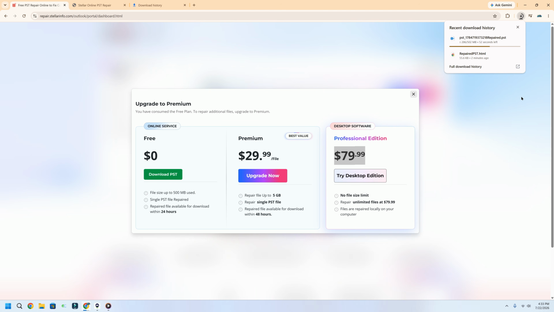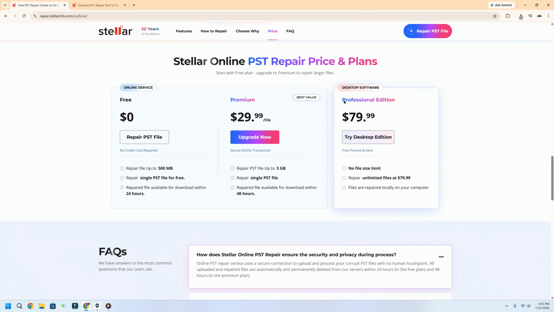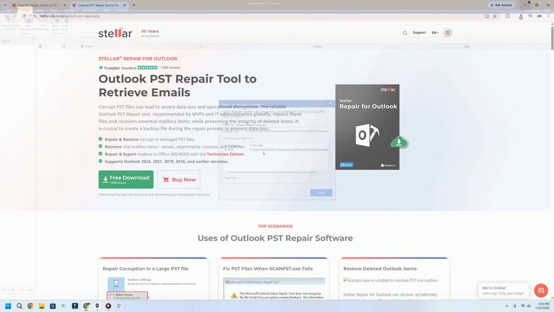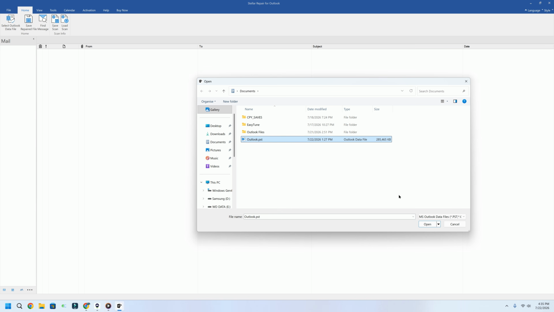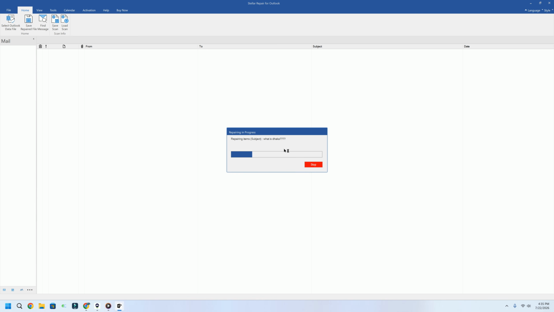For large files, severe corruption, or multiple PSTs, use the desktop software Stellar Repair for Outlook. You can get it at stellarinfo.com/outlook-pst-repair.php. Browse and select the corrupt PST file. There's a Find option if you're not sure where it is. Click Repair. It scans the mailbox data block by block with progress on screen.